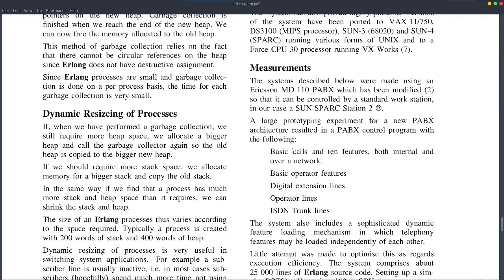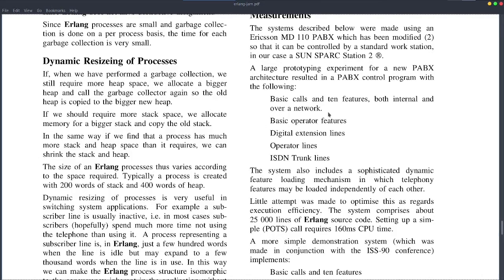Measurements. The measurements described below were made using an Ericsson MD 110 PABX, which has been modified so that it can be controlled by a standard workstation, in our case the Sun SparcStation 2. A large prototyping experiment for a new PABX architecture resulted in a PABX control program with the following: basic calls and 10 features, both internal and over network, basic operator features, digital extension lines, operator lines, ISDN, trunk lines.